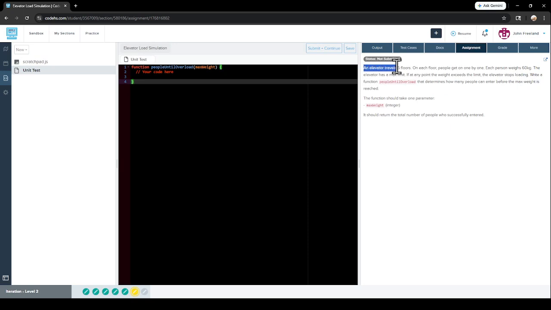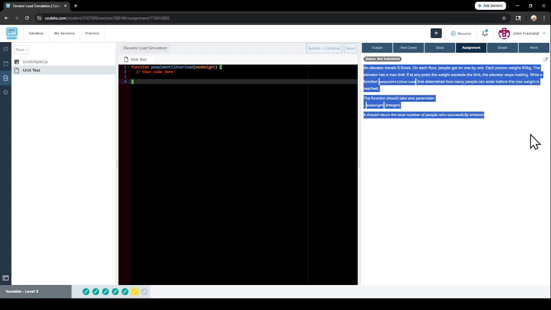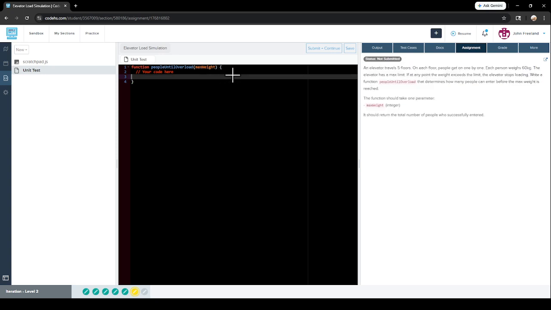Elevator travels 5 floors. On each floor, people get off one by one. Each person weighs 60 kilograms. The elevator has a max limit. If at any point the weight exceeds the limit, the elevator stops loading. Write a function people until overload that determines how many people can enter before the max weight is reached. You just take one parameter, max weight, and it should return the number of people who have successfully entered.